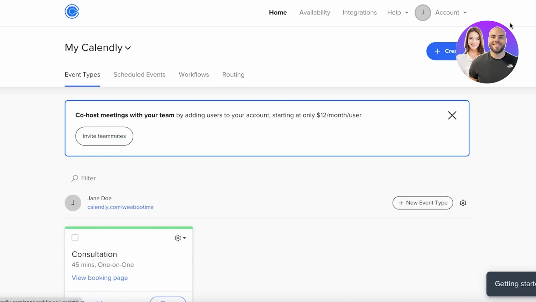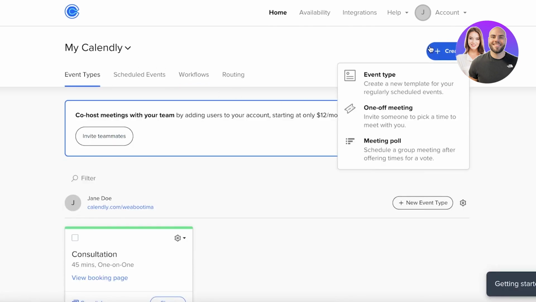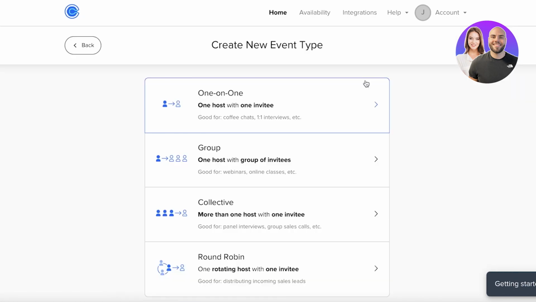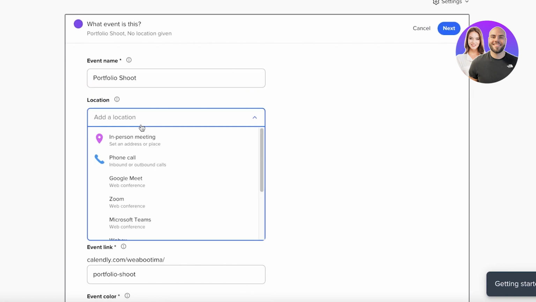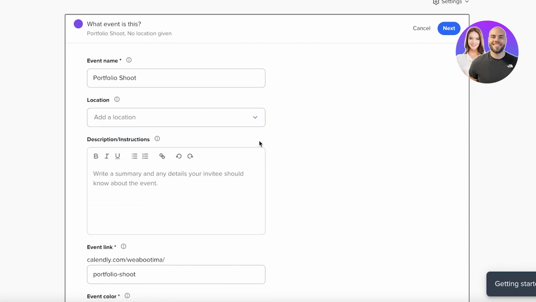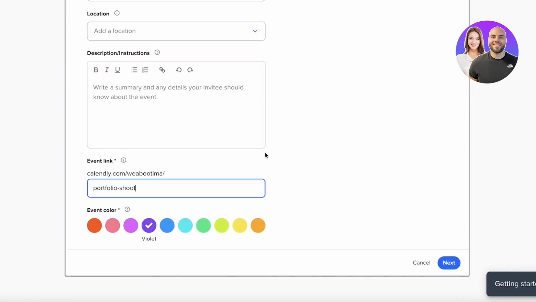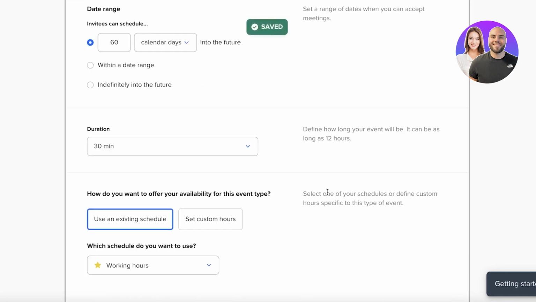And on Calendly, what you can do is just click on create, and then you can set up the type of bookings that you're taking. So if it's a singular event, let's say it's a one-on-one, and people can book you for something like a portfolio shoot, and then the location would be wherever, and then you would add the description, you can add the color, then you're going to click on next.